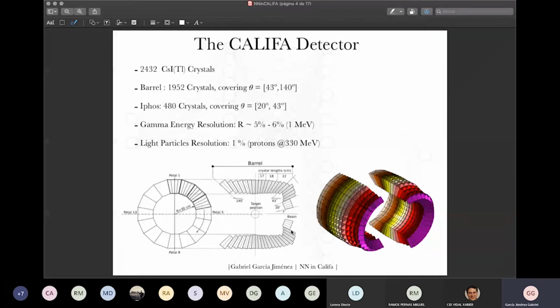So the calorimeter is differentiated in two parts. The barrel, as you can see here, which is this part, and the IFOS, which is this part covering from 20 degrees to 43 degrees. This part is the most important one, as all the reaction products and fragments are going to concentrate in this part of the detector. So our models are going to have a lot of entries in this part of the detector.